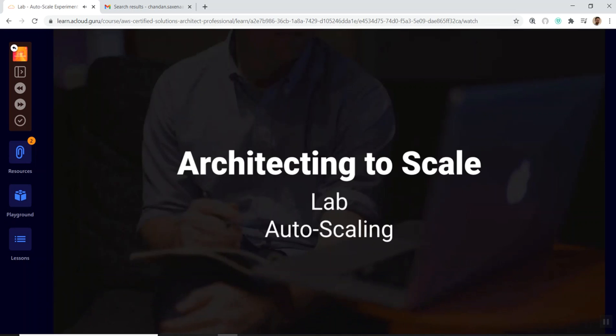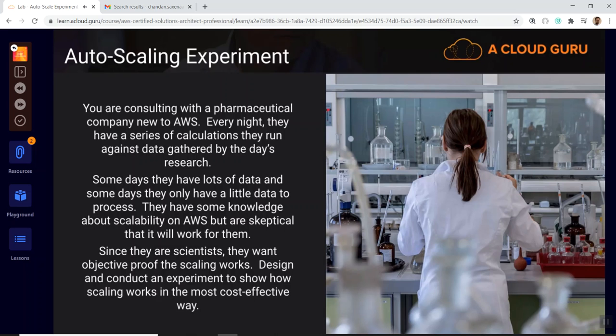Okay, hello Cloud Gurus. Welcome to the lab for architecting to scale, and we're going to do some auto scaling experiments. So you are consulting with a pharmaceutical company that's new to AWS, and every night they have a series of jobs and calculations that run against data that they uncovered in their day's research. Now, some days they have lots of data and some days they only have a little bit of data, so they need some sort of extensible scalability.